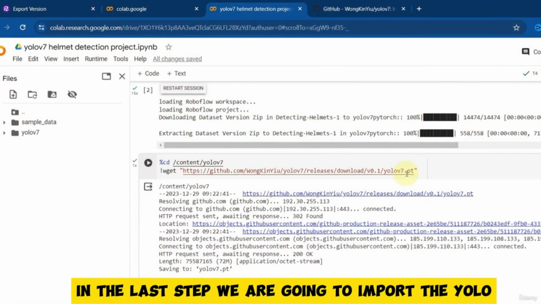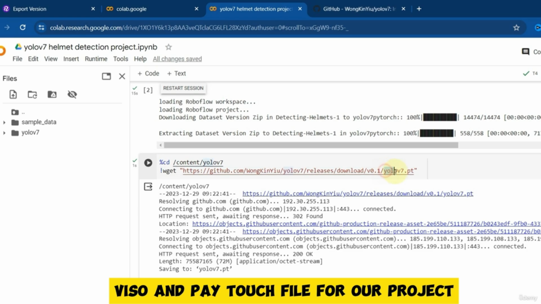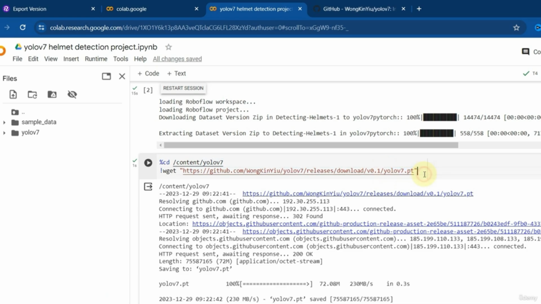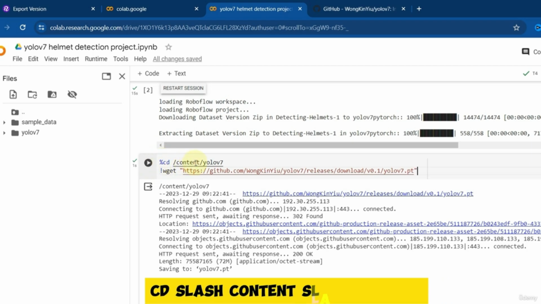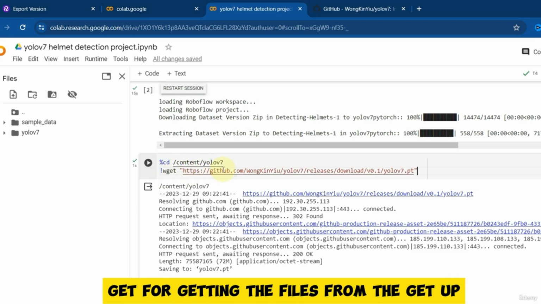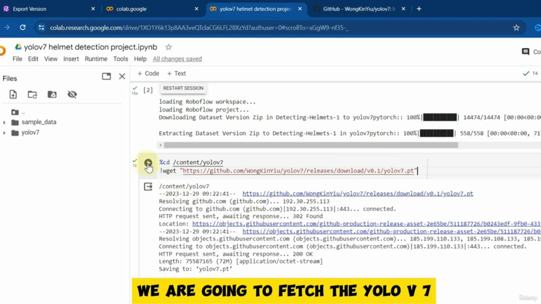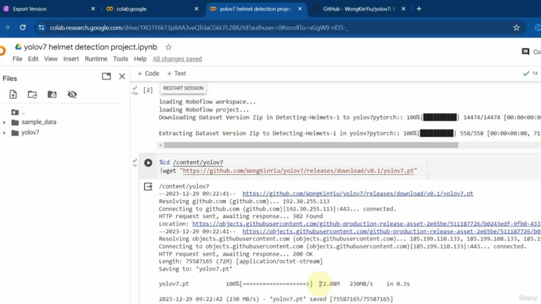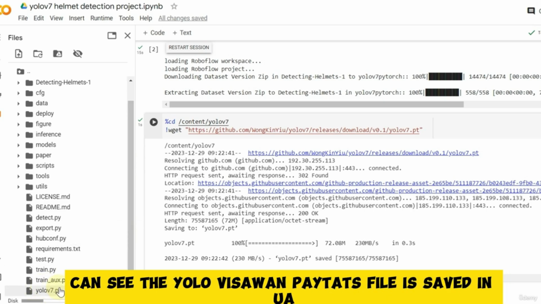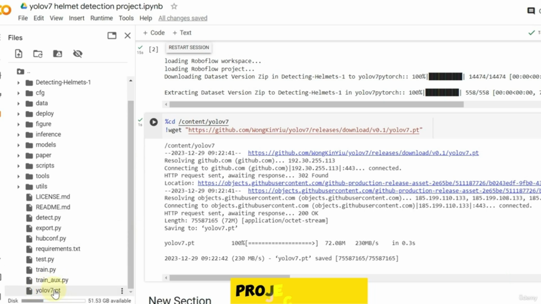In the last step, we are going to import the YOLOv7 PyTorch file for our project. For that, you have to type this command: cd /content/yolov7 for changing the directory. After that, you have to type wget for getting the files from GitHub. We are going to fetch the YOLOv7 PyTorch file from GitHub. After typing the command, you have to select run. At last, you can see the YOLOv7 PyTorch file is saved in your project folder.